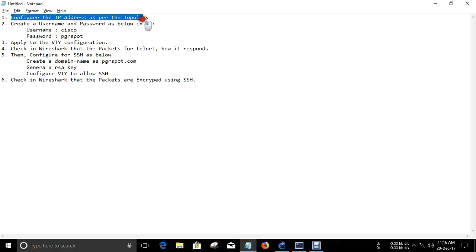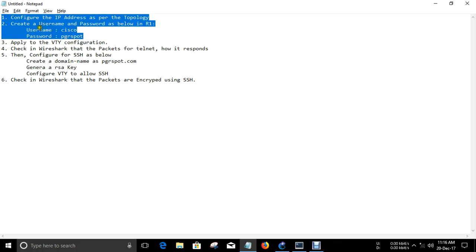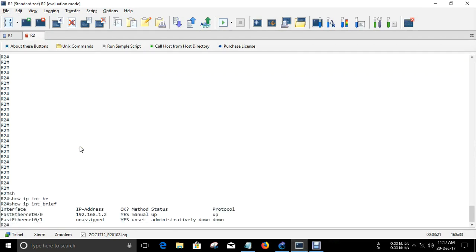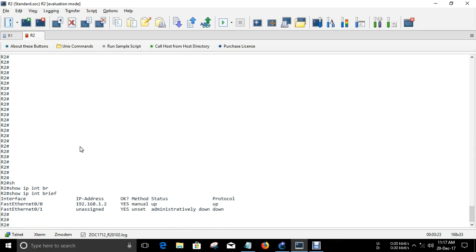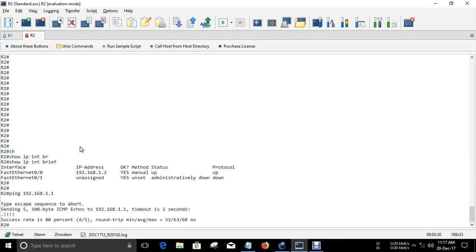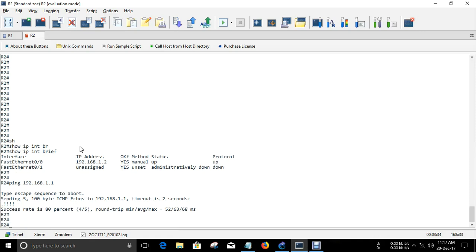First, we need to configure IP as per the topology. Then, create a username and password as below. This is our username and password that we need to create. I have already configured our IP addresses as per the topology. You can just check it. IP address has been configured. I just checked the reachability from this end to that end. Reachability is there. No issue in terms of reachability.